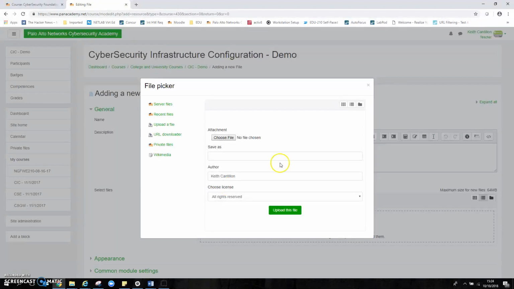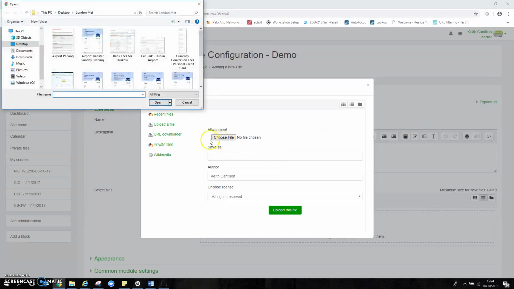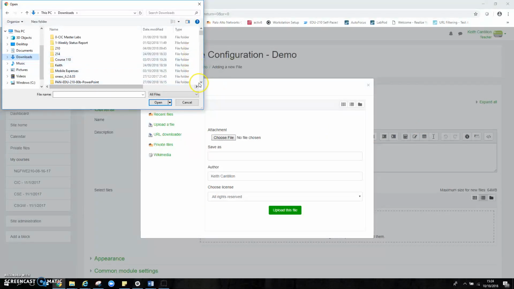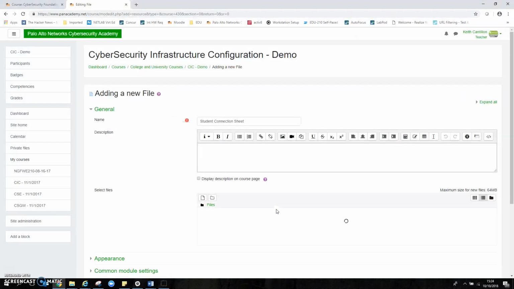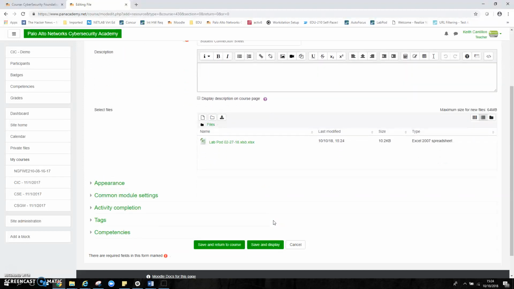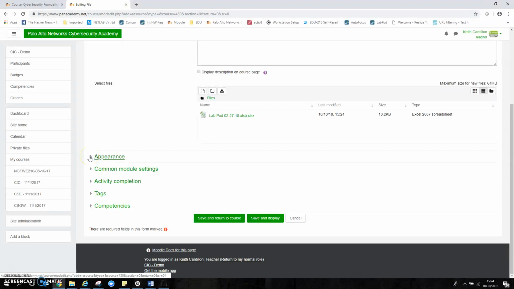From here, you can choose your file. Choose the location where you want to load your individual file from. In this case, I'm going to use just a lab pod, for instance, one that's quite old, and upload this file. Now, once it's uploaded, I will scroll down to the end of the screen, but you can also look at individual appearances, set up tags, activity completion, or save and return to the course. So I want to save and return to the course.